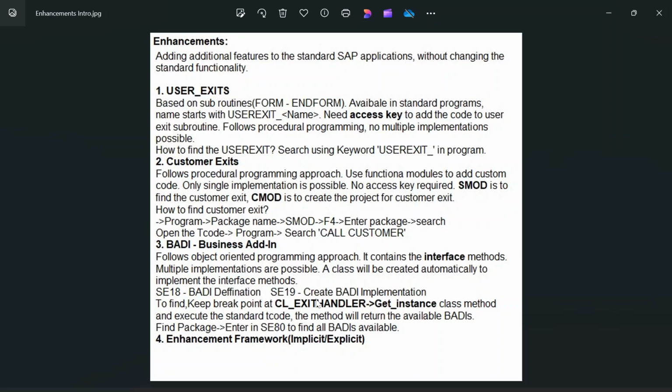And how to find a suitable BADI for our requirement? The better way is using the CL_EXIT_HANDLER class and the GET_INSTANCE method. We need to keep a breakpoint in this method and execute the standard transaction code, for example VA01. It will return all the BADIs available at a specific position, like before save, after save, before pressing enter, after pressing back, right? If you want to find a suitable BADI definition, you need to use the CL_EXIT_HANDLER class and GET_INSTANCE method, and keep a breakpoint.